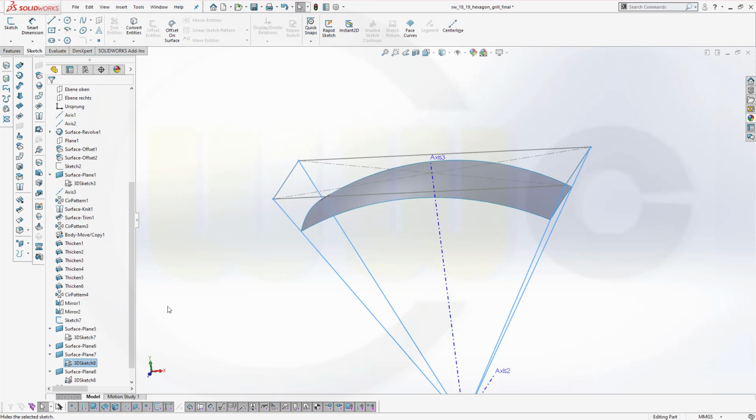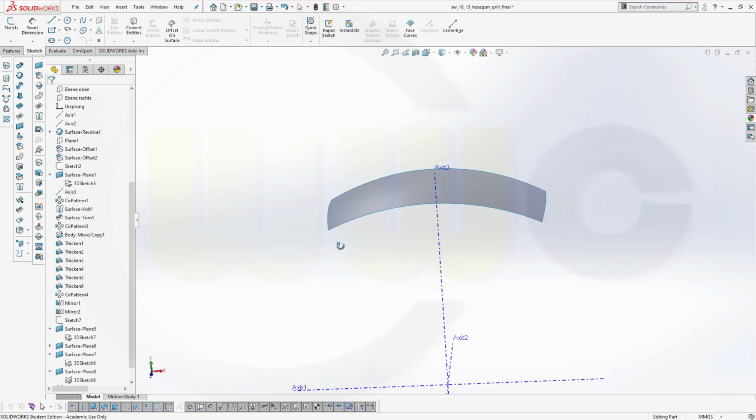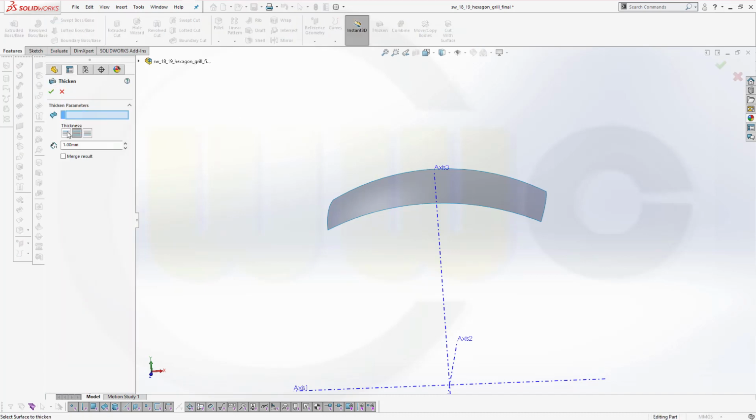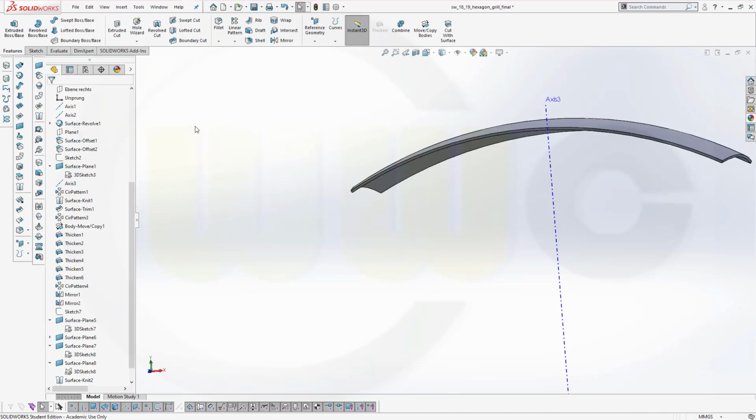This one is not hidden. Okay, and the sketch as well. Now I want to thicken that surface 2 times. So go for features, thicken in one direction. I want to go for 2 mm. Let's see if that's the right direction. Yes. Confirm. And then let's show the surface.